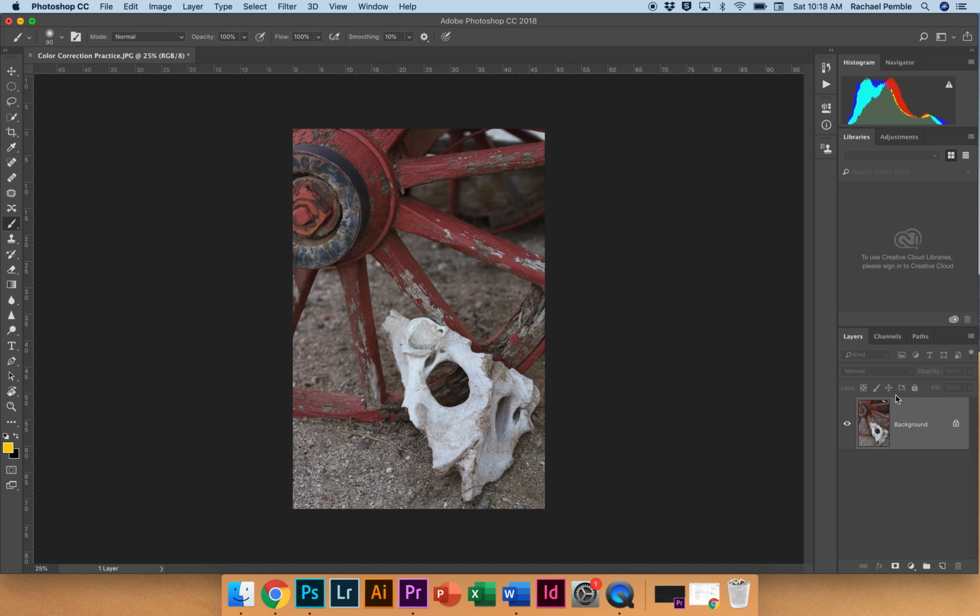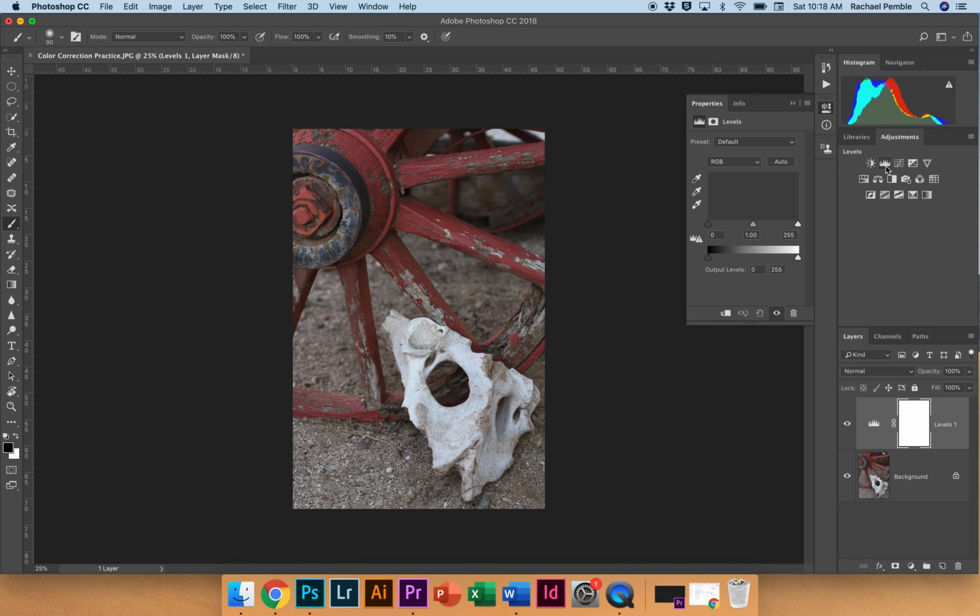So as we can see, we have our background layer. And for color correction, what we're going to do is come to our adjustment panel. Once we're open within our adjustment panel, we're going to come to this icon right here, the second one. This is our levels adjustment layer. When I click on that, you're going to see that Photoshop has now added an additional layer on top of our background layer. So this is our levels layer.